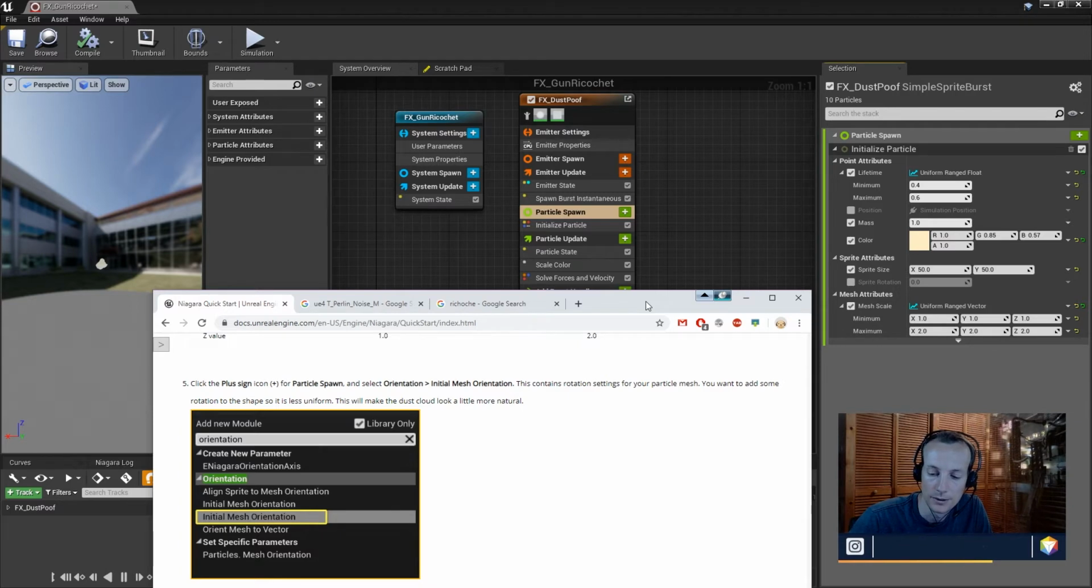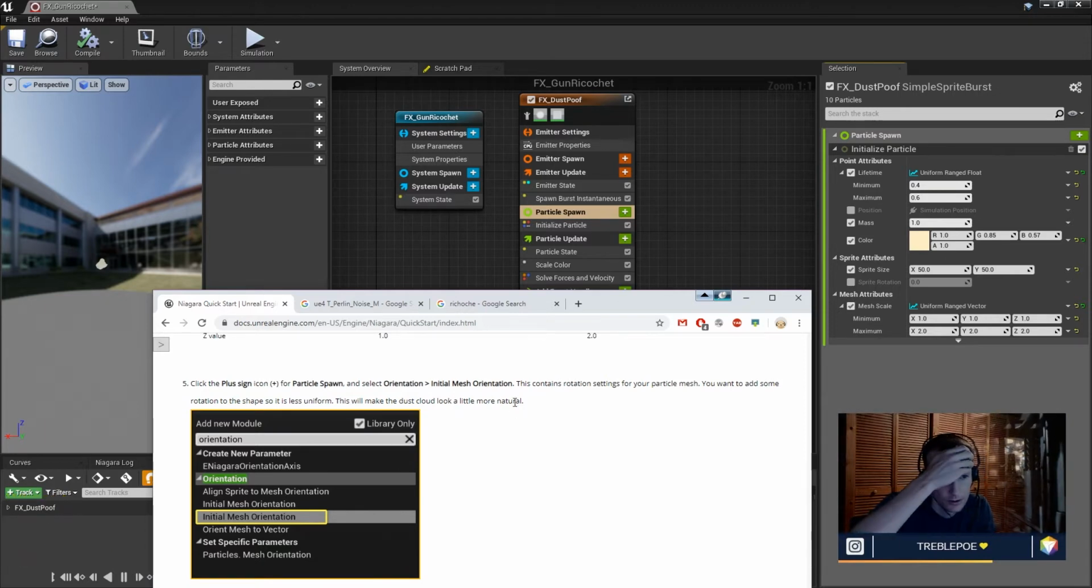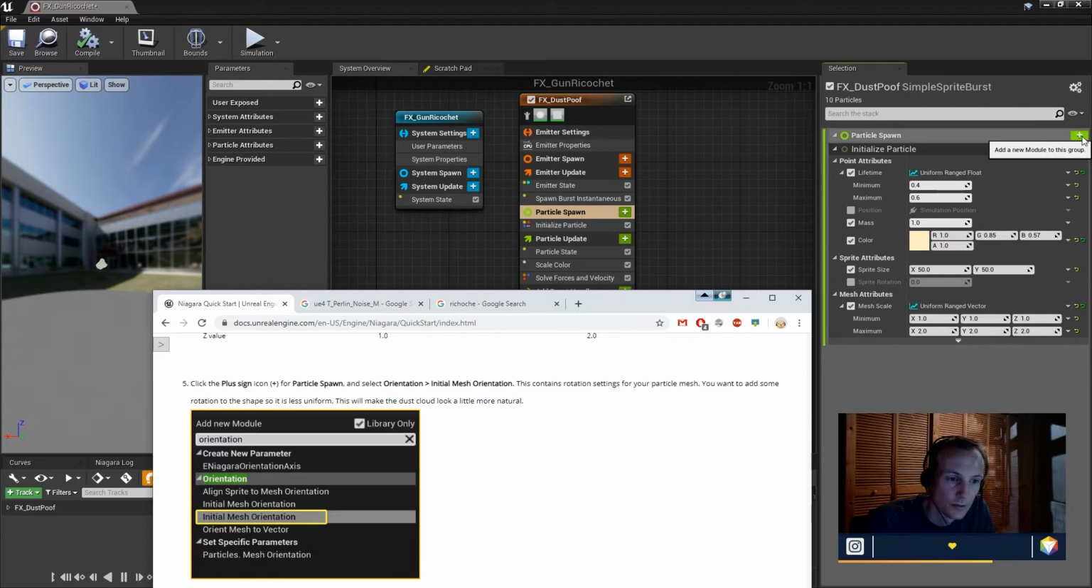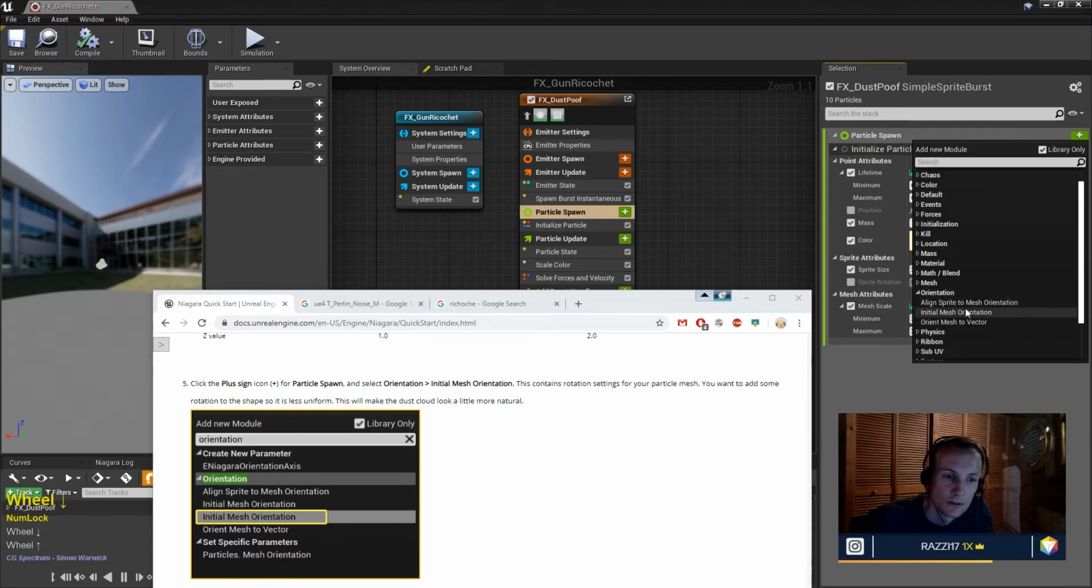Sorry, I just need to make sure there's nothing going on. Plus sign, particle spawn, orientation. Wow, up here? Wow. What are we going to make? Select orientation. Initial mesh orientation.